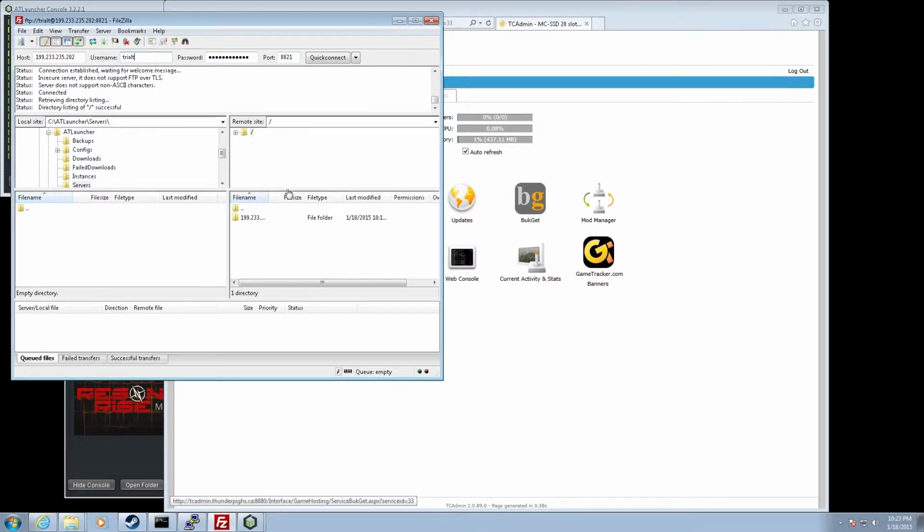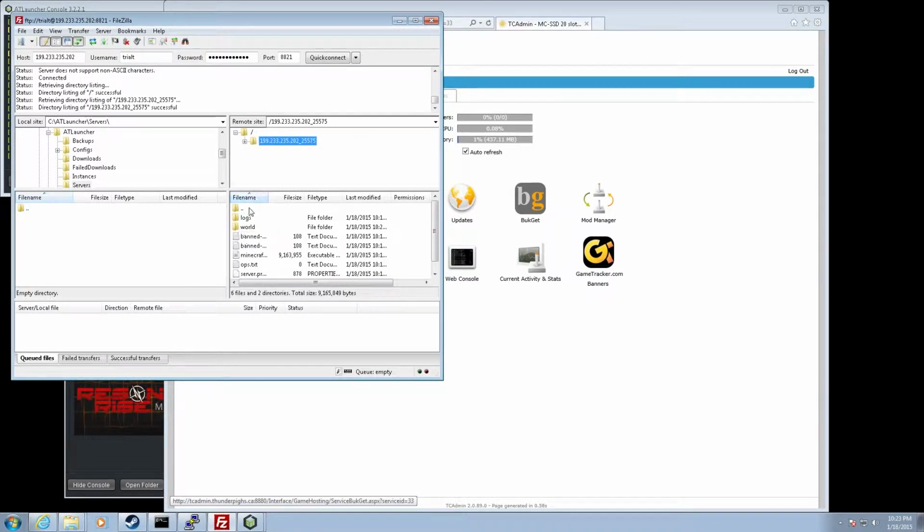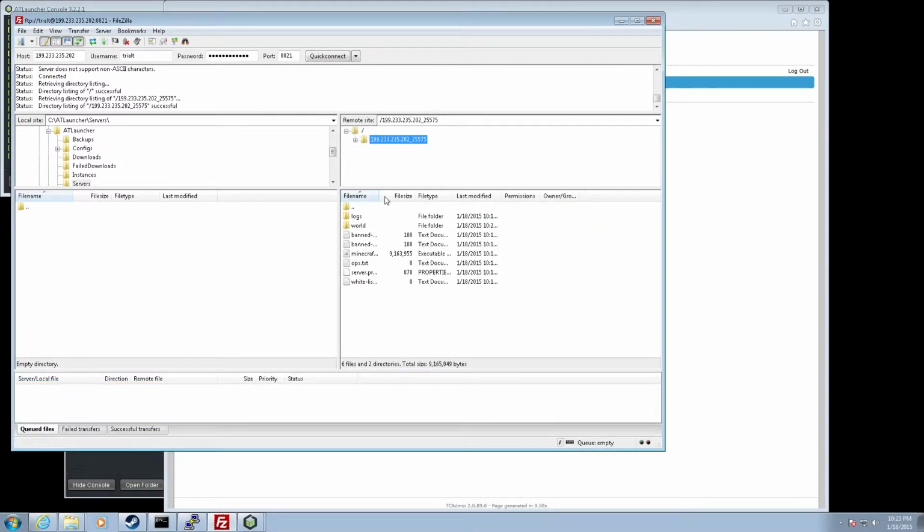There we go. So now we are in our instance. This is our server right here. As you can see, world, log files, all that good fun stuff. Everything that we saw on the control panel is also right here. So we want to upload this.